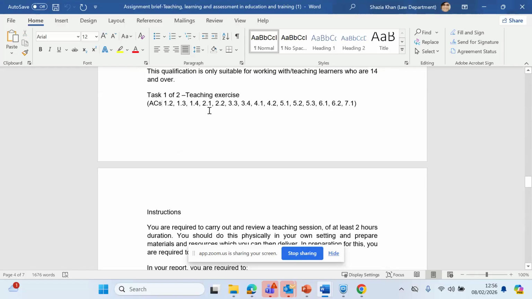1.3, 1.4, 2.1, 2.2, 3.3, 3.4, 4.1, 4.1, 4.2, 5.1, 5.2, 5.3, 6.1, 6.2, 7.1. So this includes 7 learning outcomes. Within the 7 learning outcomes that we've just gone through, each element is part of them. So task 1 includes up to 7 learning outcomes.